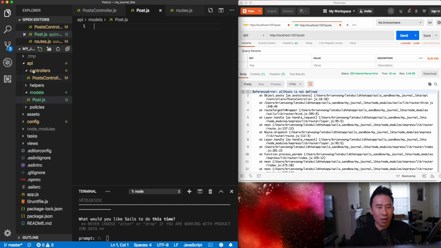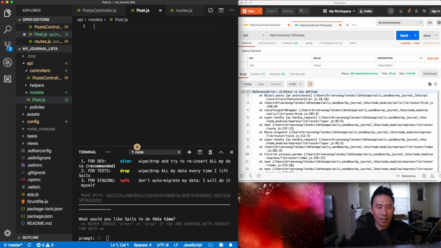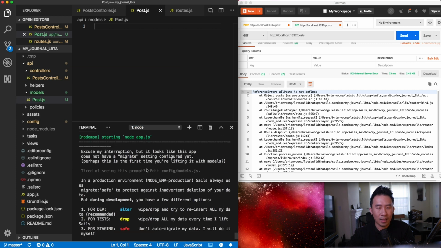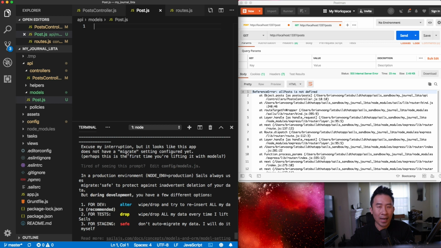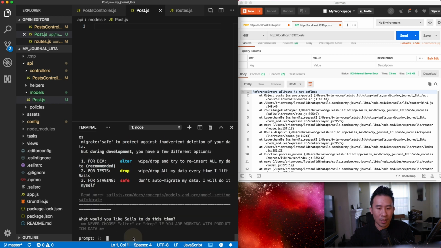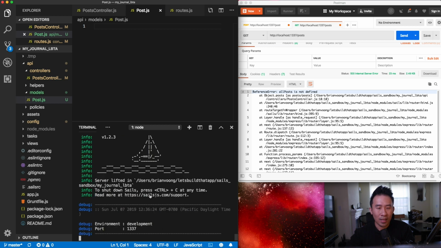Now, whenever you introduce models inside of your Sails MVC application, it's going to tell you to do a couple of things in terms of how the database is going to manage itself and migrate the data. Don't worry about this too much, but basically it tells you it looks like it doesn't have a migration policy configured. In a production environment, Sails always uses the migration of safe to protect against inadvertent deletion of your data, but during development you can choose these three options right here. So I'm going to choose number 1 for alter. Hit 1, hit OK.